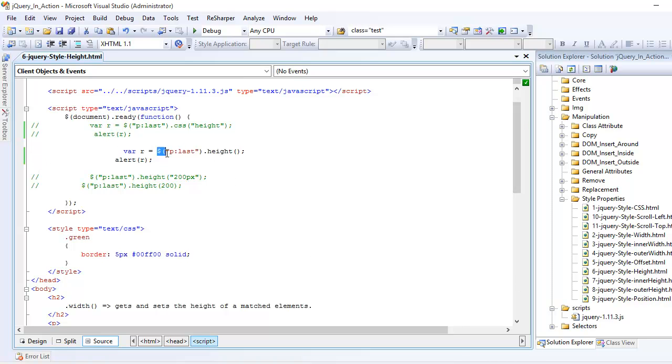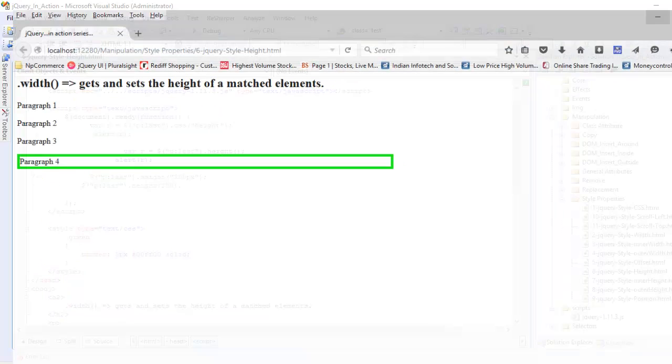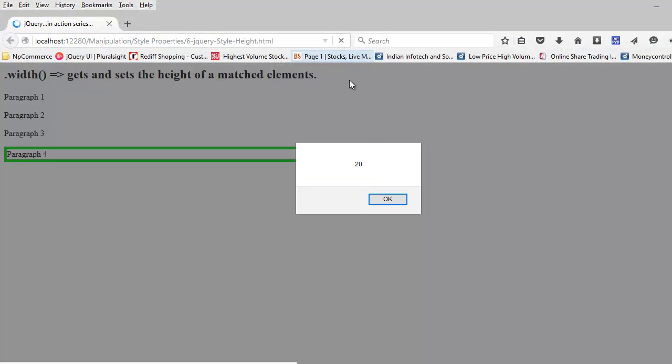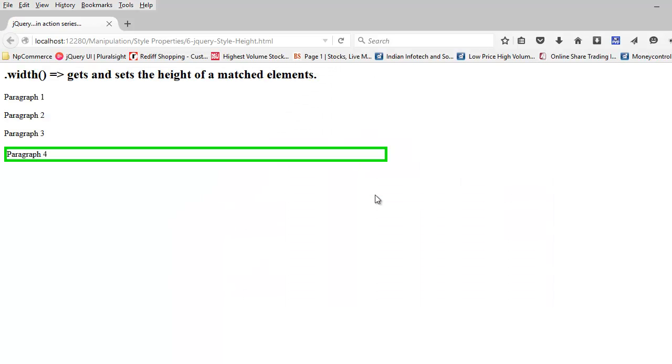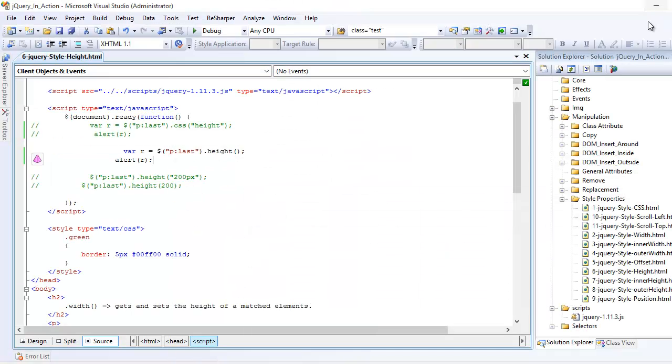It is simply going to give me 20 in return. So the syntax is pretty simple. Whatever you want to find is the selector, and you are looking at its height, and you are putting the value in it, and then you're doing the alert. So let's do the refresh. I should get the same value, but this time I should only get 20, not 20px. So that's the difference between the CSS function and the height function.